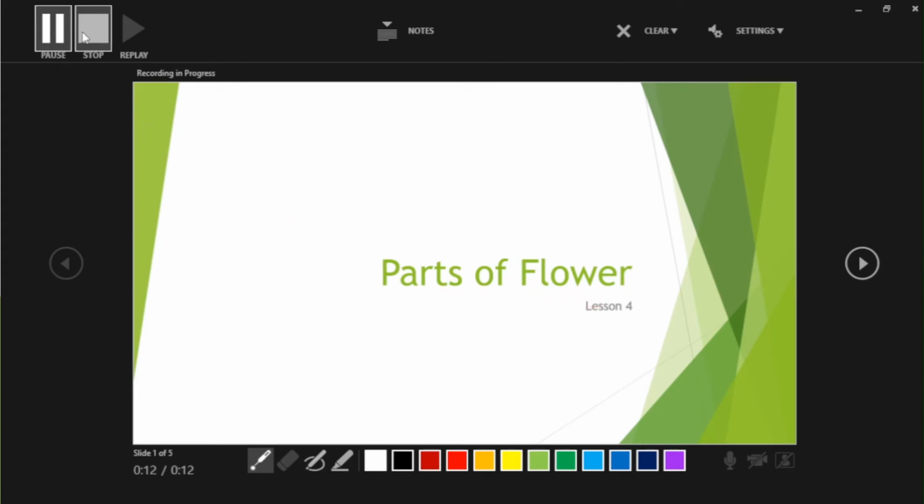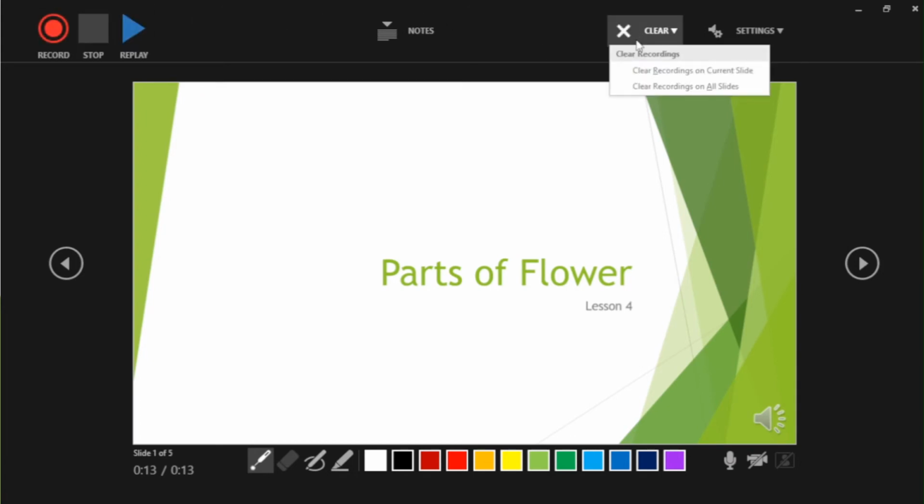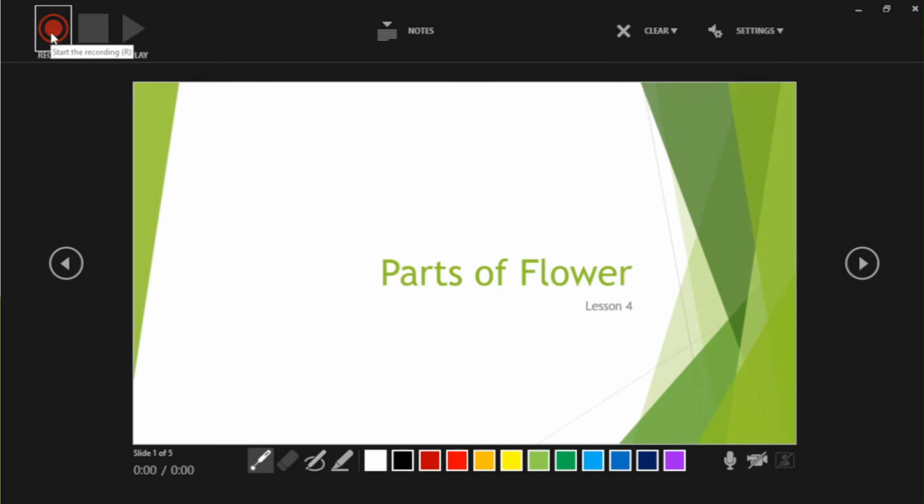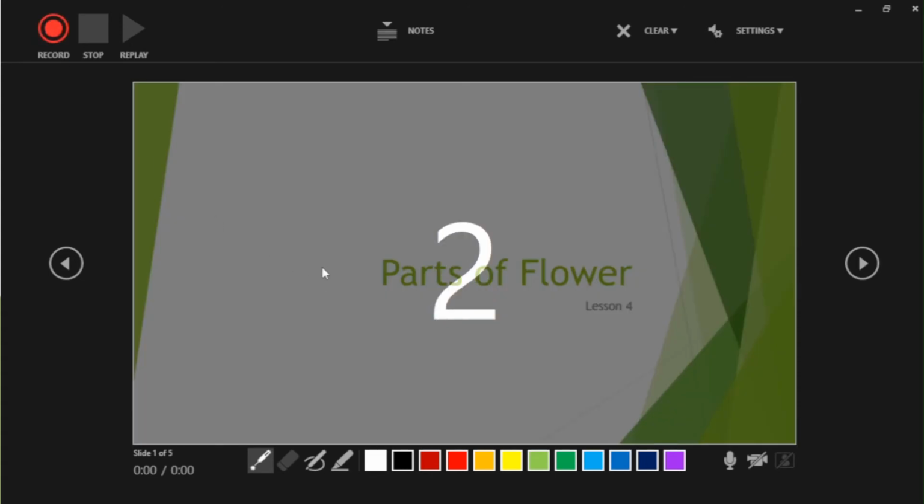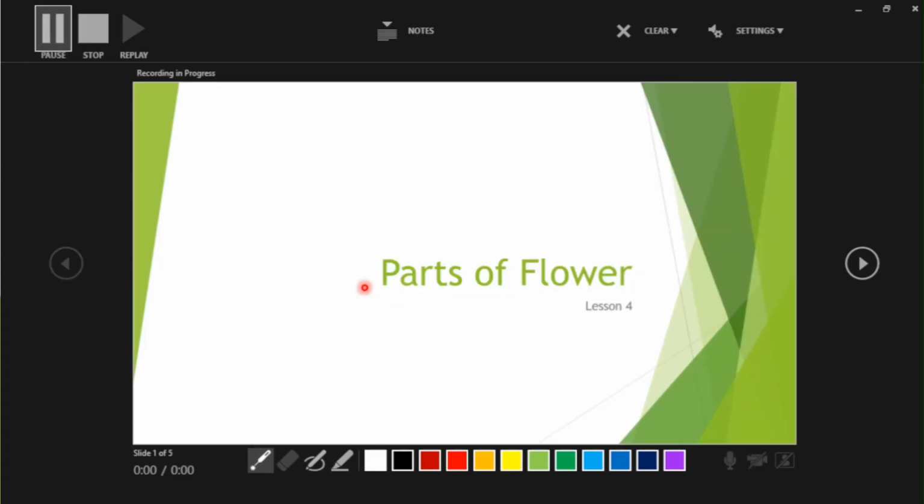I can always stop and re-record again, or else I have another option. I can go to Clear and clear recording from the current slide. That will erase whatever I had recorded up till now. So I'm going to erase it because I had made a mistake. I can re-record it and then get ready. Today's lesson is parts of flower, lesson number 4.